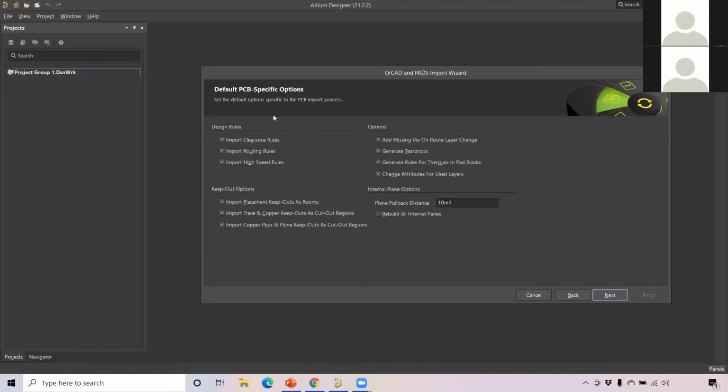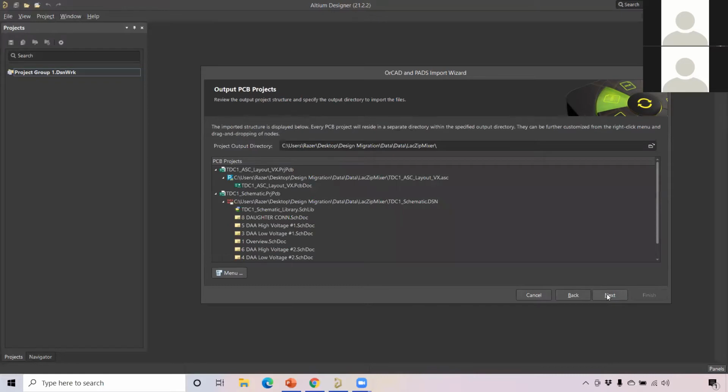You can see from the PCB side, it will also import the clearance rules and routing rules. I just follow the default settings of importing all the necessary things. Once I'm done, you will see here the project output directory where the imported file will be saved inside my local PC, and you can see the two projects are saved, because Altium will have both schematic and PCB in the same project.